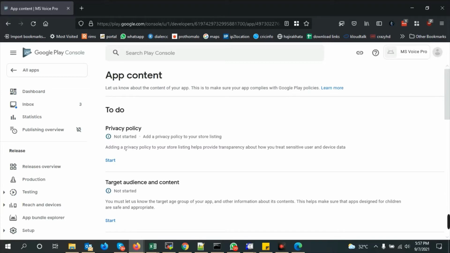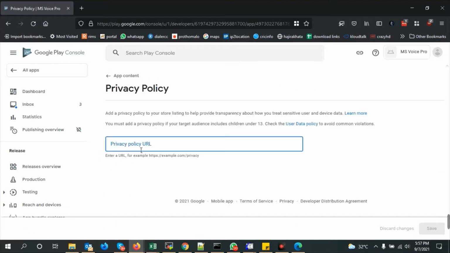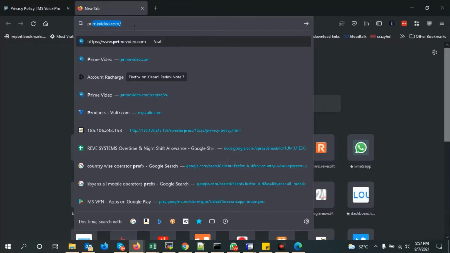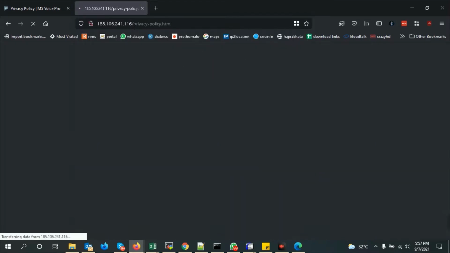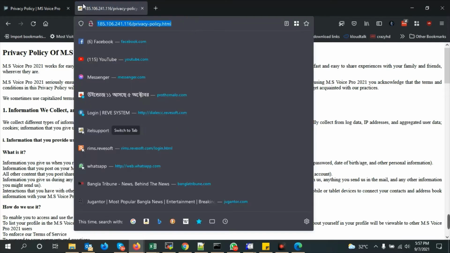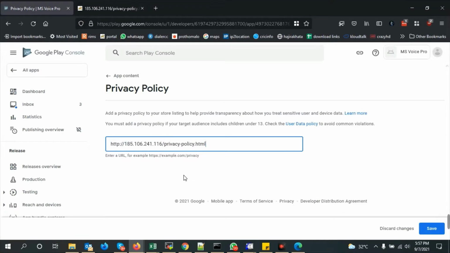Then go to the privacy policy. We need to create a privacy policy, which we provide after uploading it as a link on your server, and then you need to set it here. There is a privacy policy, just for example, like this, MS Voice Pro. Okay, so this is the privacy policy we need to set in here, which will be created and uploaded in the Google Play Store. So this is the privacy policy link.